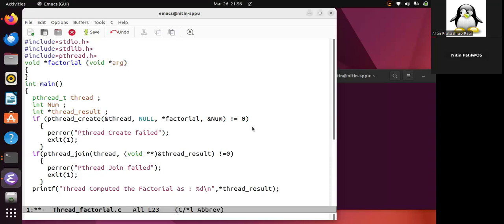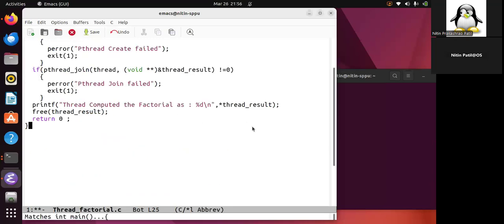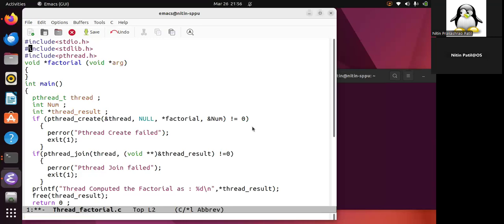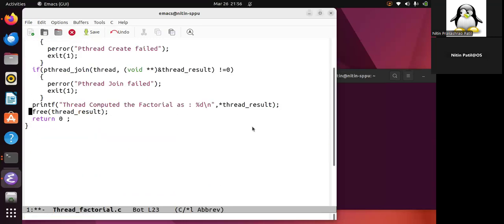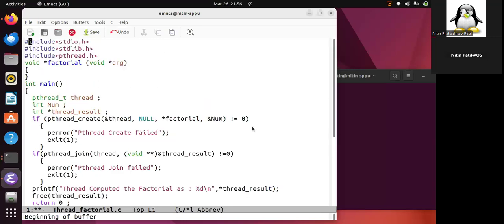Then, as we would be allocating this shared memory, this thread result, which will be shared with the a.out main program and the thread created, we have to free that. We will free that, and then return 0. So this would be our main function.